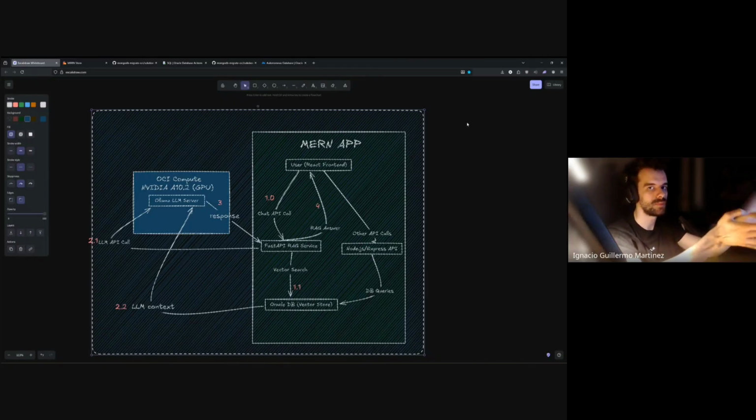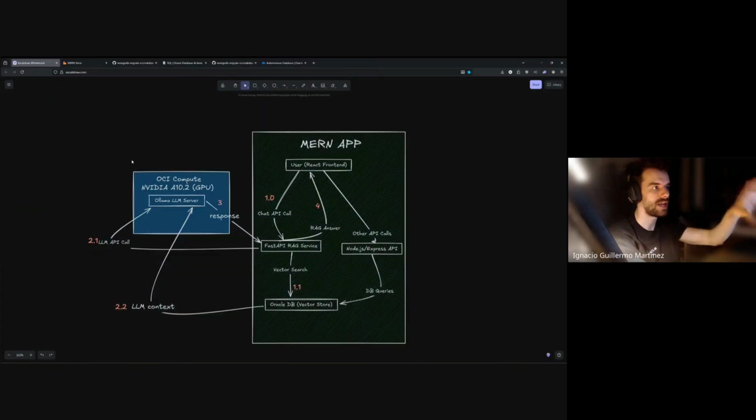You can have multiple computes for this, even if you wanted to scale up. Another advantage is that you can take the AI component, which is usually the most GPU intensive part and the most expensive also, and you can scale that up independently from the MERN application.